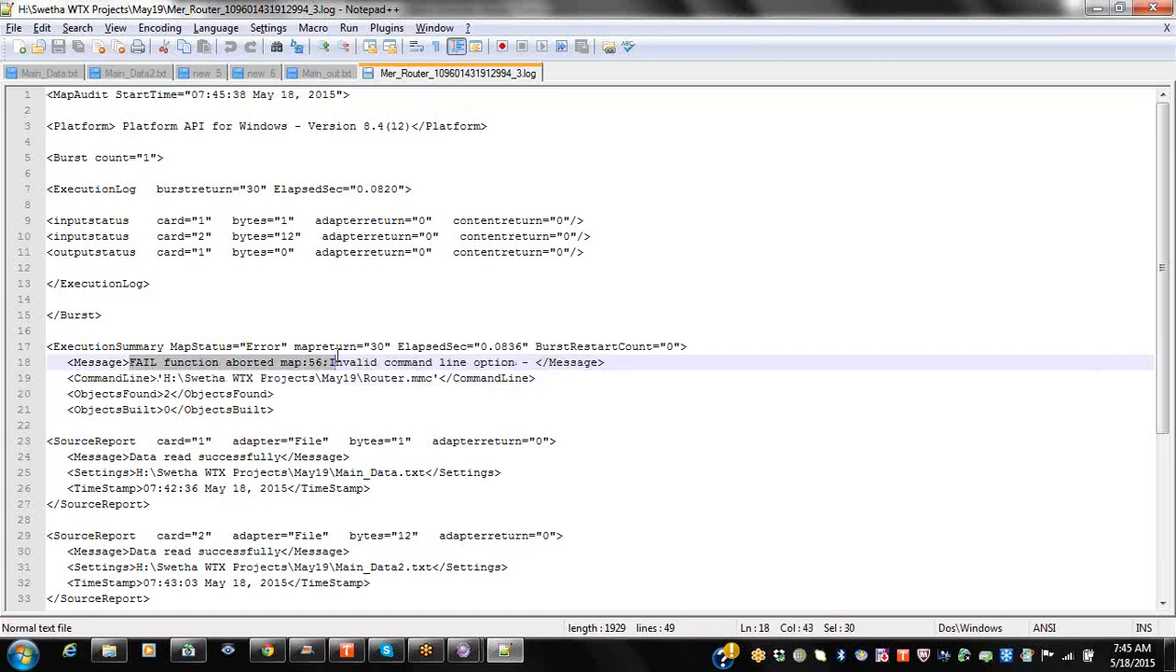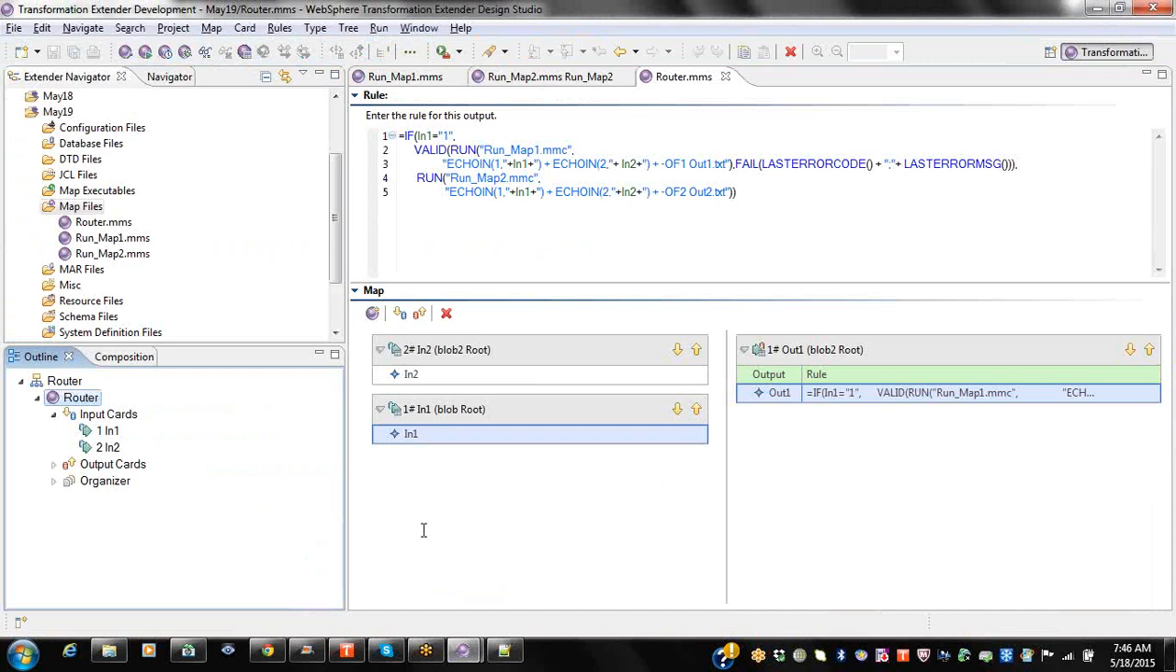Fail function about invalid command line option. So it's basically saying that whatever command line I have given is invalid, it's not correct. The command line argument is not correct. That is the error. So what is wrong?